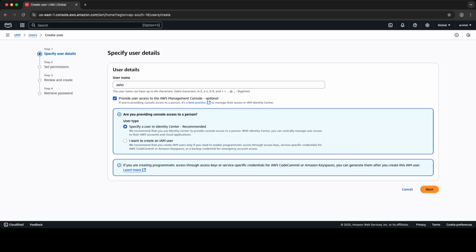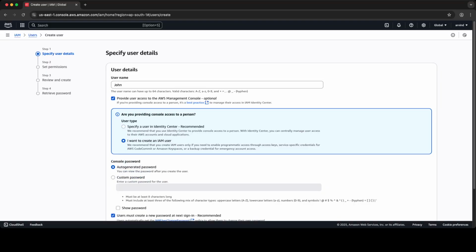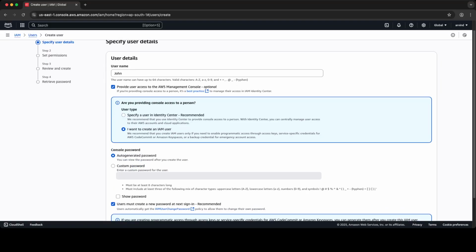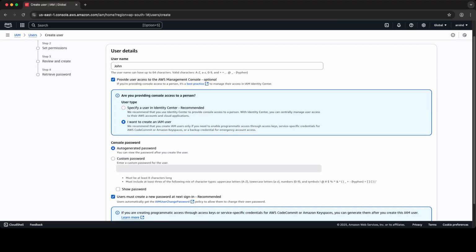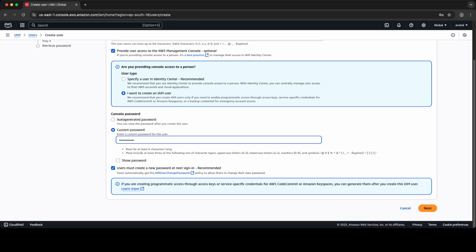Over here, you can select user access to the AWS Management Console. You can create a custom password or an auto-generated password. If you're going with a custom password, you can select this option because that's recommended. The reason is that once the user logs in, they can change the password. So we are clicking on Next.